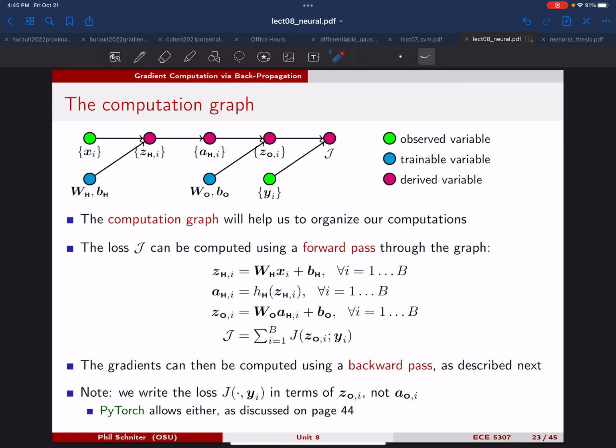Starting with the inputs to the network and ending with the loss, which you could say in some sense is the output. Okay, so this computation graph is just nothing more than something to help us organize our computations. Okay, so the first thing we have to do, remember when we start, all we know are the inputs, we know the training samples, and we know the weights. That's all we know. So the first thing we need to do is figure out all this other stuff.